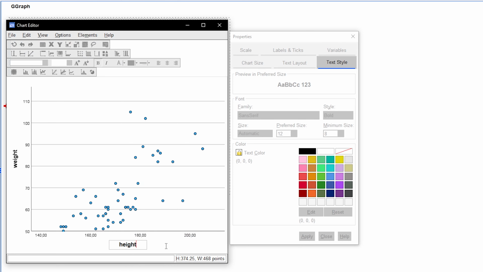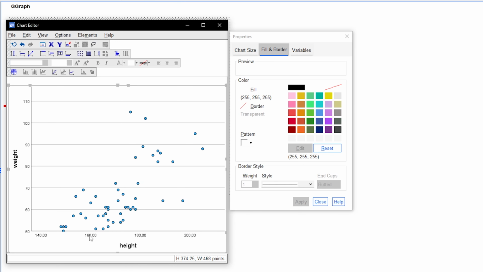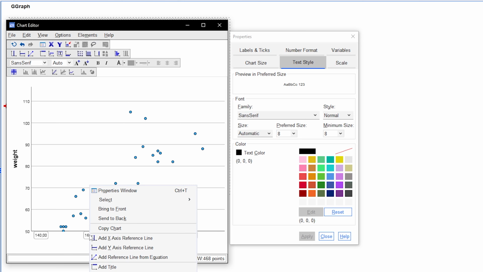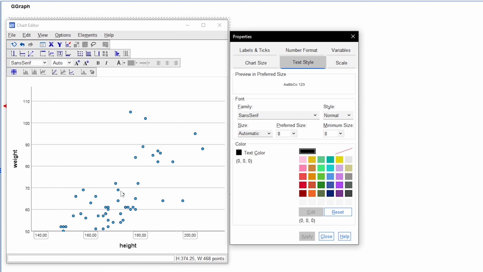For any text or number, you can change font family, size and color with a right-click on the respective element and select Properties window. Make sure you are in the Text Style tab to get these options.